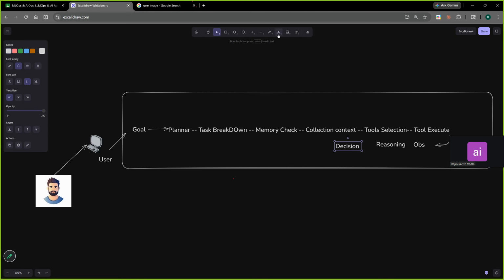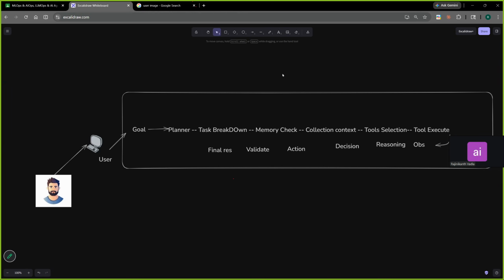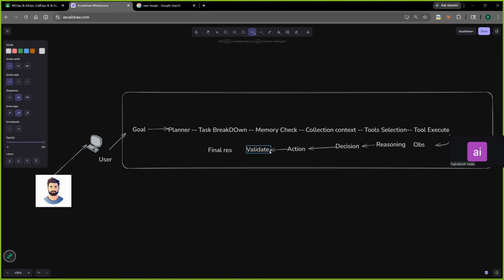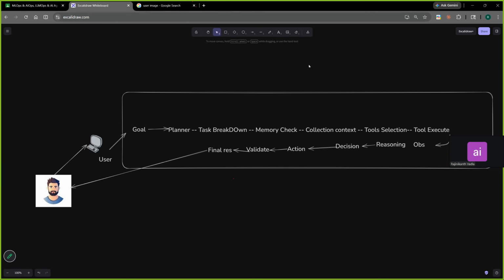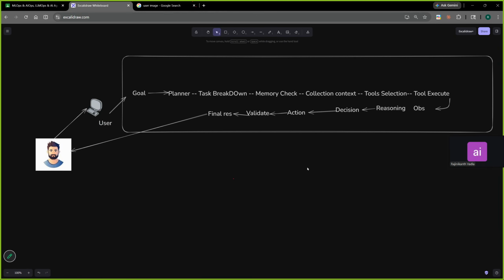And then take an action. Then take an action, and then validate the action. And then final response. So this is how your flow would be, your response will come to your user again. So this is how the agent will look. If you ask me how the agent core flow really will be, I'll tell you that.